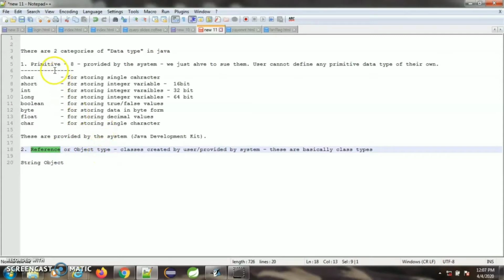Today we are going to focus on primitive data types. So in Java, primitive data types means which is provided by the system and user cannot define. Okay, and there are total of 8 primitive data types. So they are listed down here, and we'll be starting with the char data type.